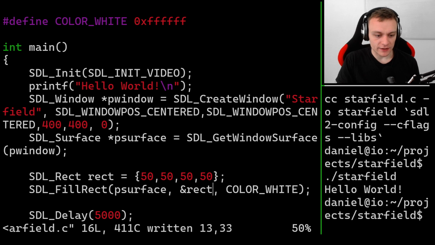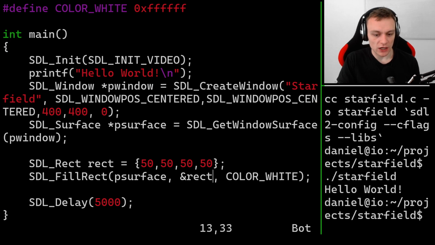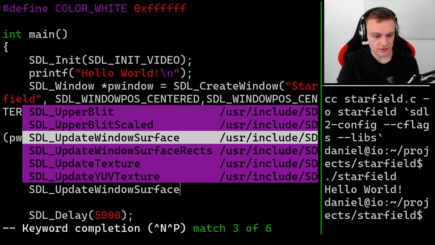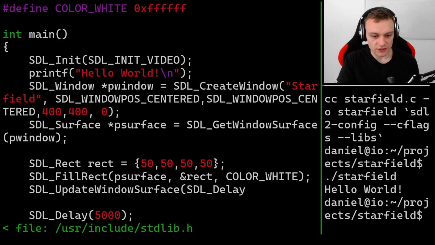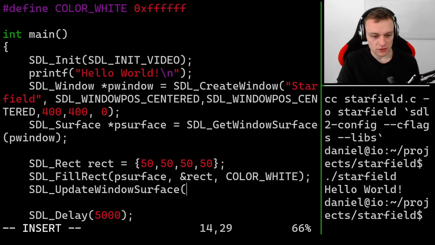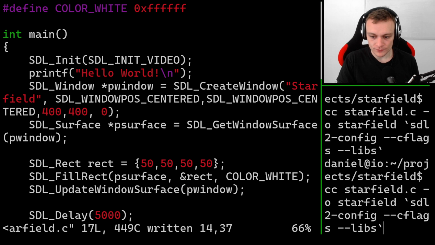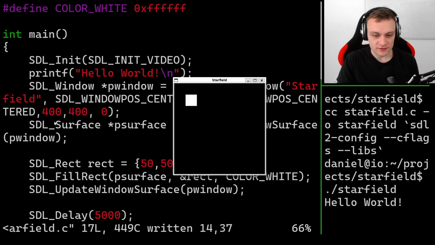Okay. I think that we have to update SDL. Update Window Surface, and this takes as input the window. Let's see. And there it is. This is our rectangle.